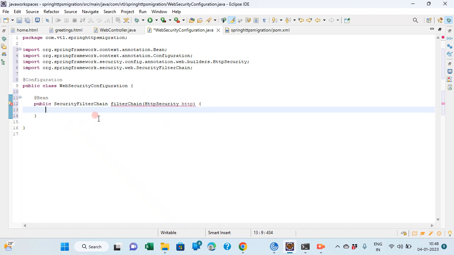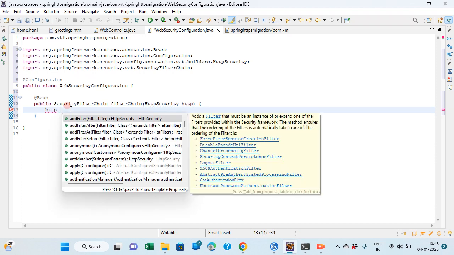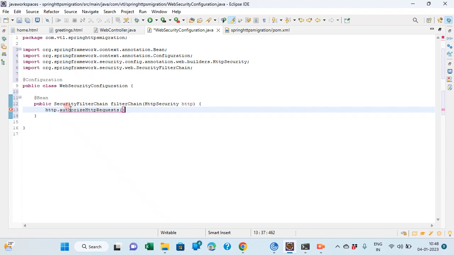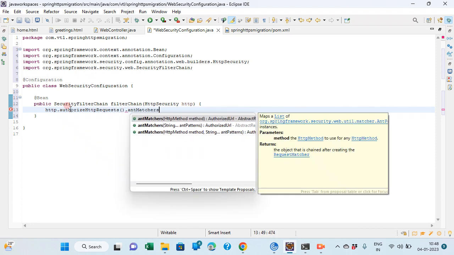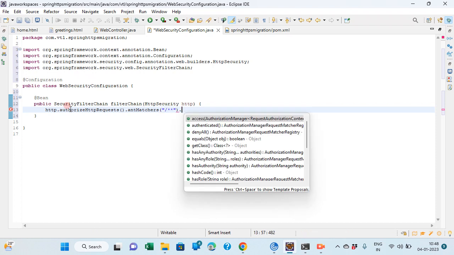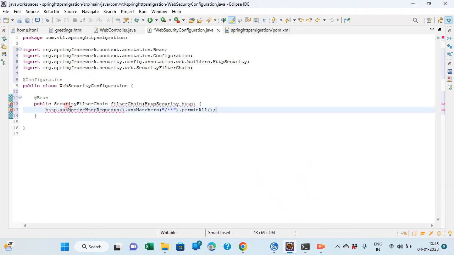Okay, so now what I'll have to do is, this is giving a warning. Okay, it's okay. Now what we should do is HTTP dot authorizeRequests, and then using antMatchers on all the URLs just for demonstration purpose, and then permit them all. I'm not giving dot authenticated because I don't want to authenticate the request to the home page and the greetings page.